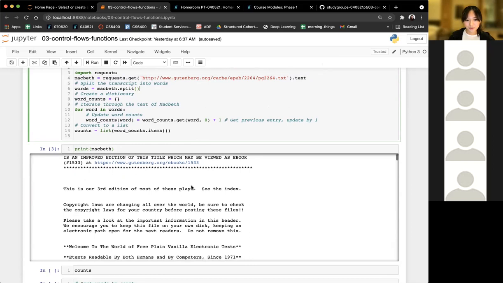Next, in order to get a sense of what words are being used, we're going to use the .split string method. If we remember, the .split string method automatically splits a long string. Macbeth right now is one really long string, and it's going to split it based on where the spaces are. That's what words is doing here. So now words has a list of words.